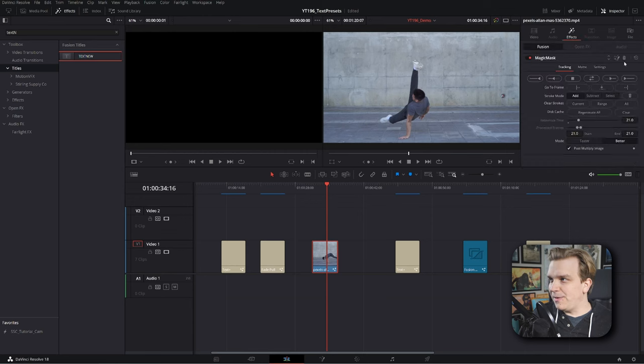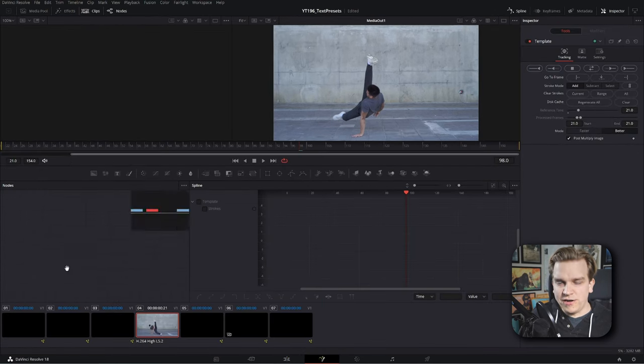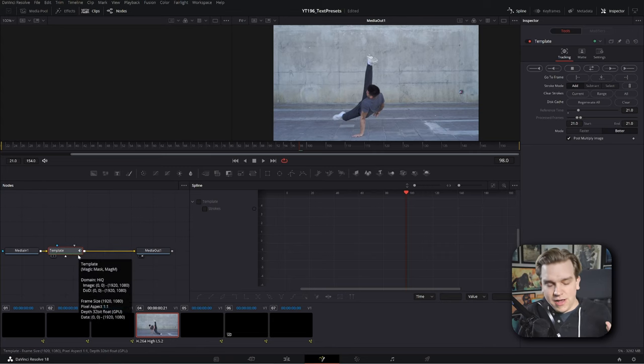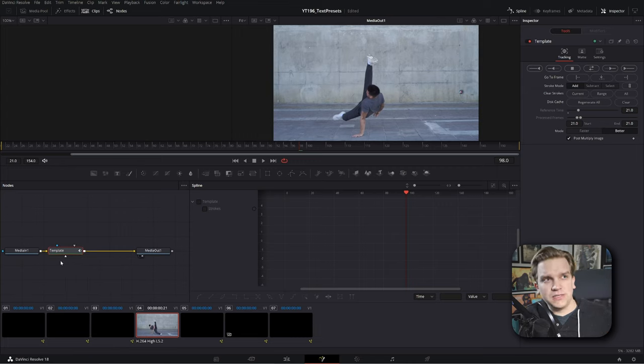If I open this up in Fusion, it is just one node called template. And if I mouse over it, it is a Magic Mask node. Now in this example, I did have to do a little bit extra work. When I did this at first and dropped it on a clip, it was connecting that media in to this effect mask input, not the main input. I had to do a little extra work in the code to get this one example running.